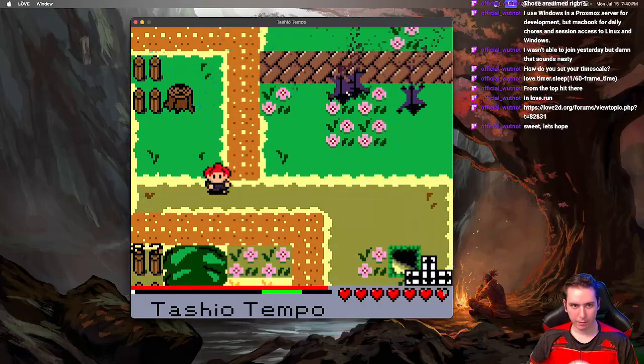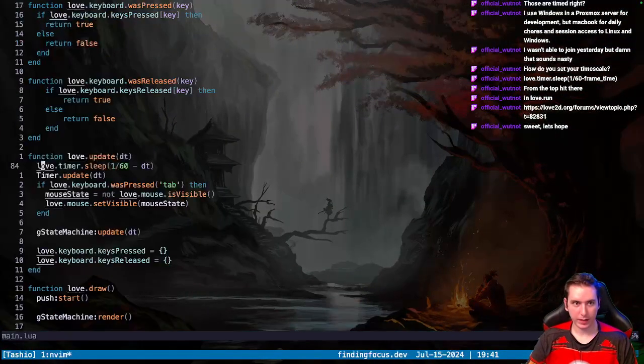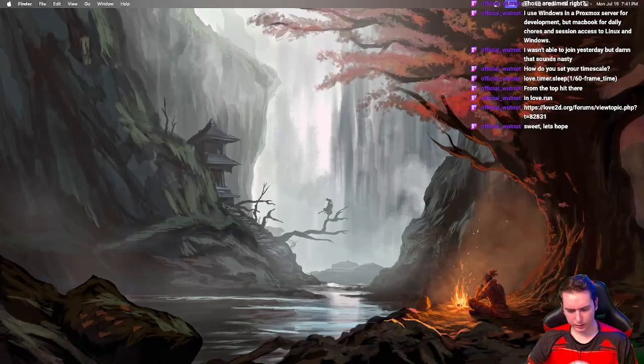But I remember having the same issue before, and I never figured it out. 1/60th minus delta time. Now let's see.